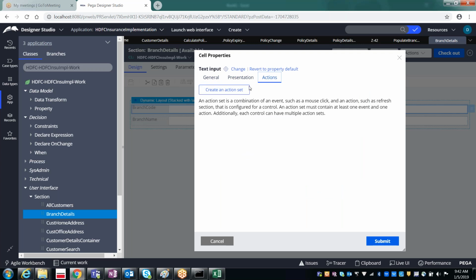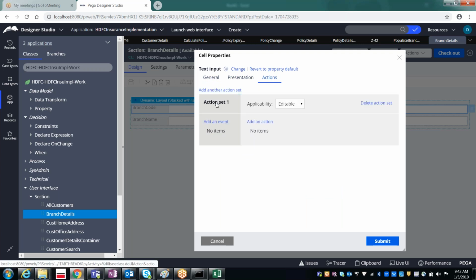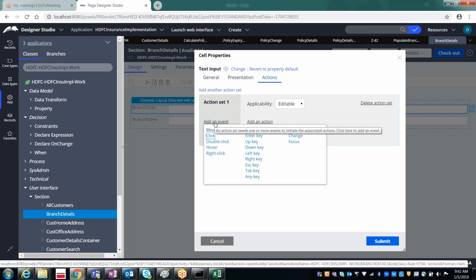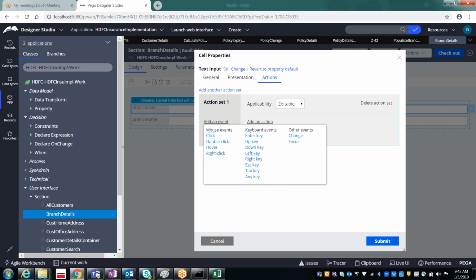So under the actions, create an action set. Okay, add an event. When we want to perform this, on click of this branch code, or double click, or hover, or right click, or else through the keyboard, or else through the change or focus, which will be suitable for this? Which event?